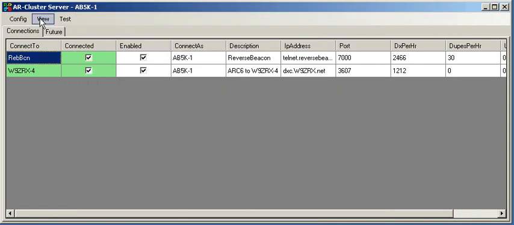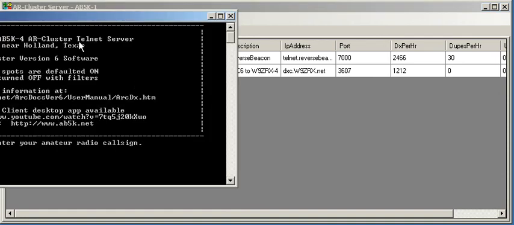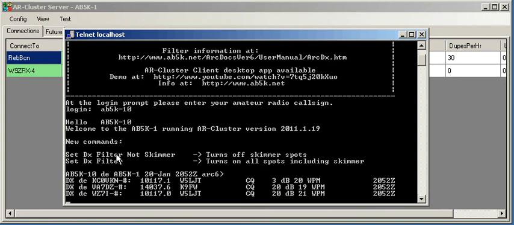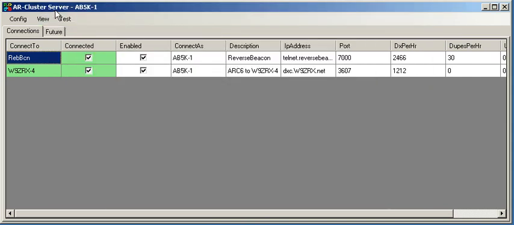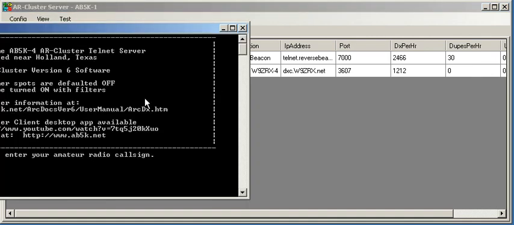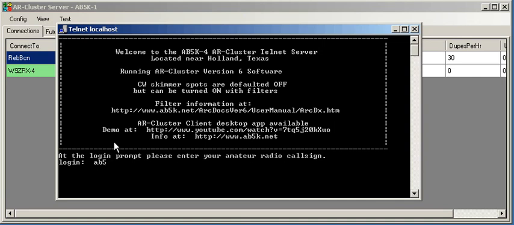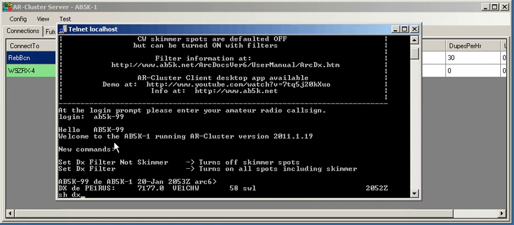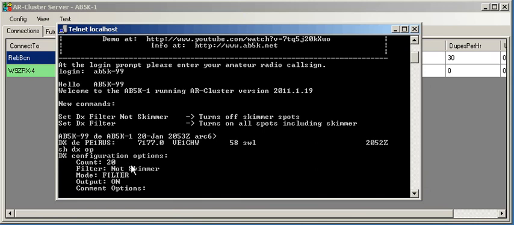We'll come back to our main screen. We're going to go under our view, Telnet connections, and let's start with 7373. I'll drag that on the screen. We'll log in as AB5K-10, and you can see we're logged in. We've got all the messaging, and we're getting cluster spots. We go over to our other Telnet server, port 7374, and we'll log in as AB5K-99. Now on this screen, we don't have the cluster skimmer spots coming in, and we can verify that with a show DX option. You can see here the filter set to not skimmer. The user can still override that as he needs to, but basically he's come in with a no skimmer spot option. So that's about it for the January 20th release, guys.